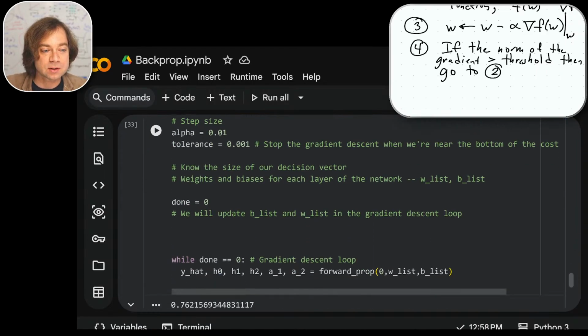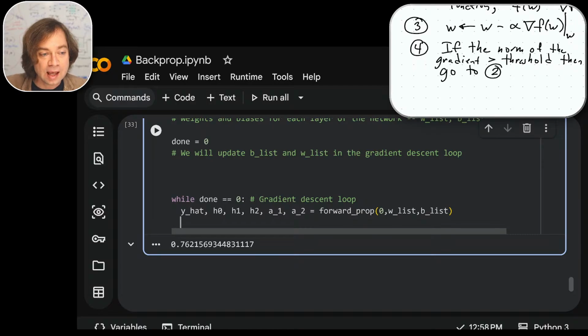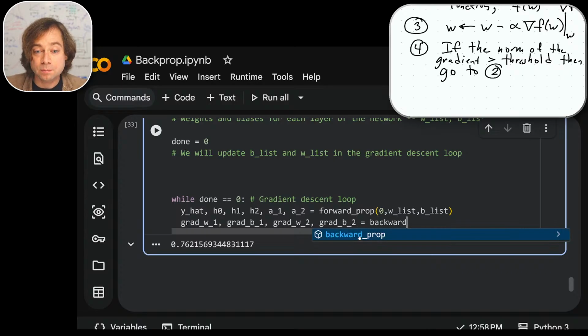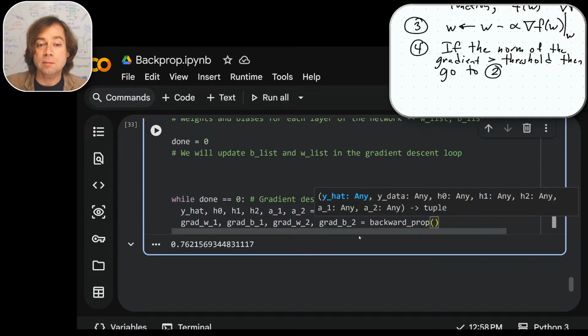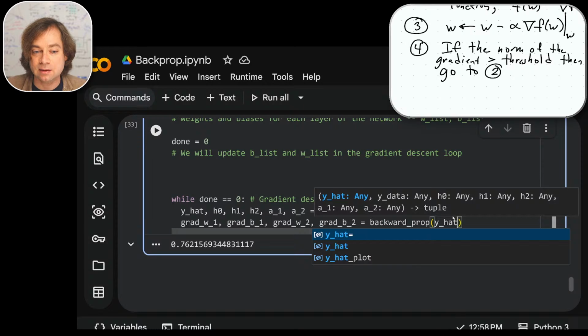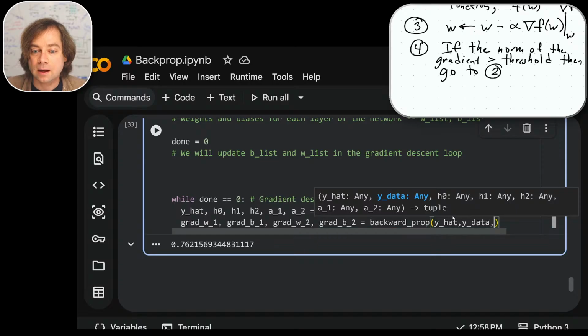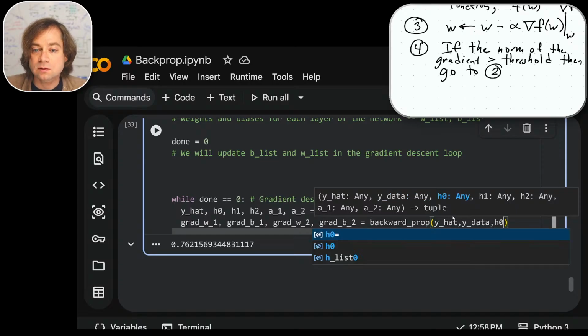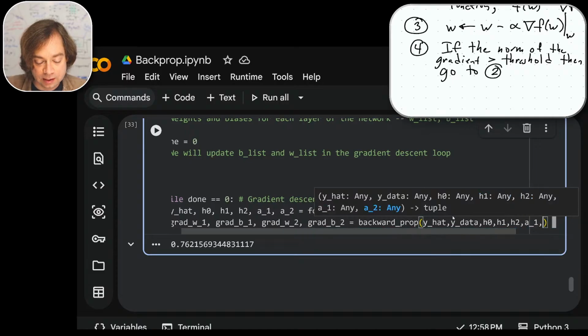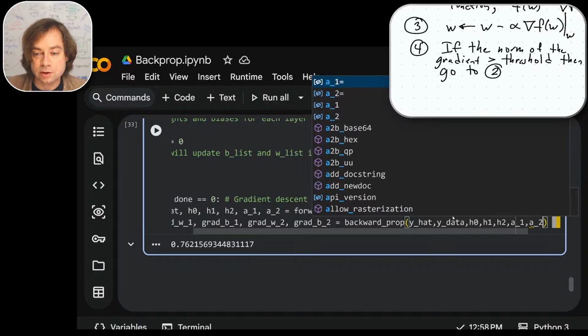So let's go down below. All right, tab to make sure we're inside of our gradient descent loop. Okay, all that is equal to backward prop. And what were our input arguments? Well, it helpfully is telling us, right? We've got to send in y hat, which we have not defined yet, but we'll just put it here. We'll call y hat. Okay. Y data. Okay. H0, H1, H2, A1, and A2.